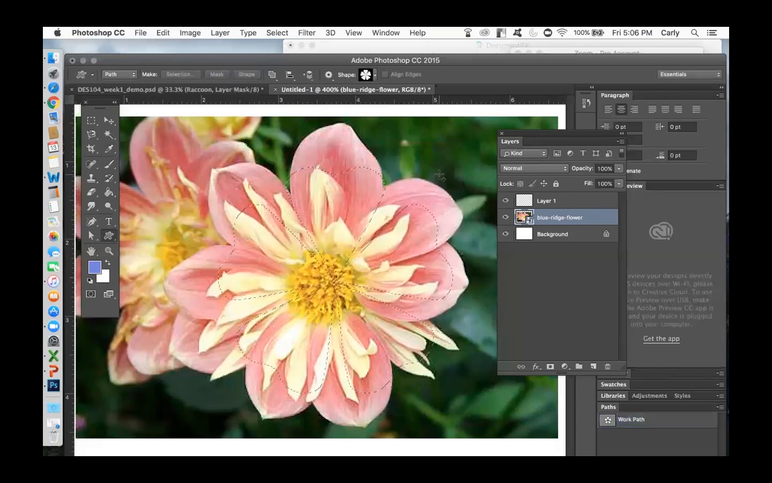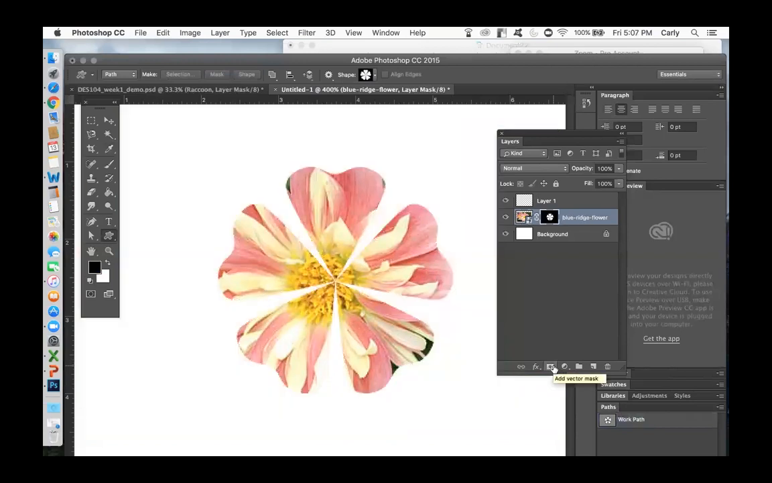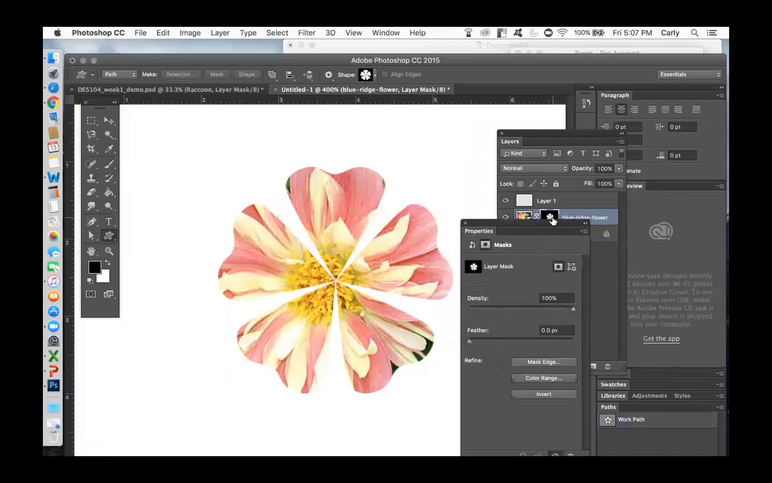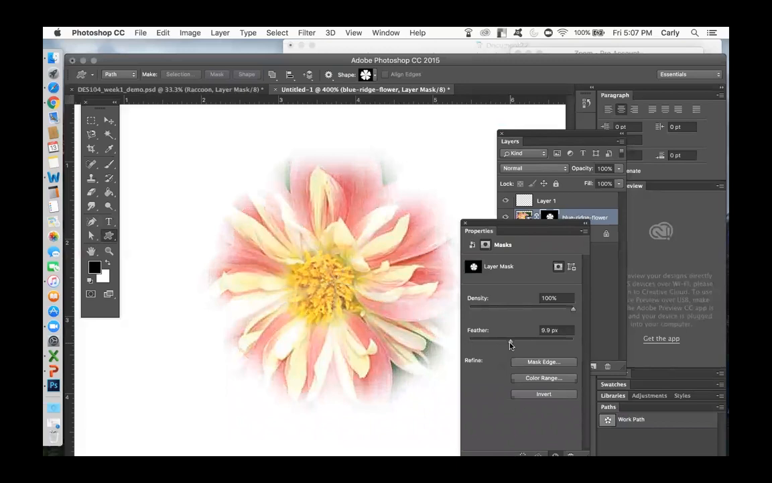So let's see the different things that we can do with this selection. We can go to the square with a circle inside of it at the bottom of the layer panel. And I can click on it. And you can see now I have cut that flower out of that flower, right? And then I can continue to use all of the options that are in the masks option, which is that black and white shape here. And I can feather my edges if I want. I can do all of that stuff.